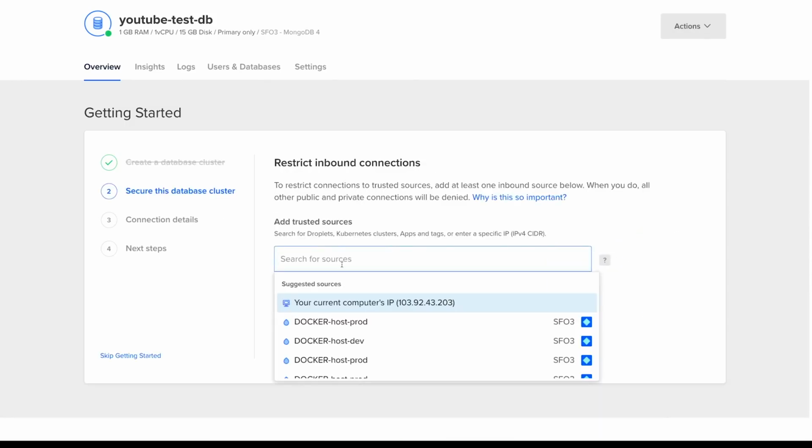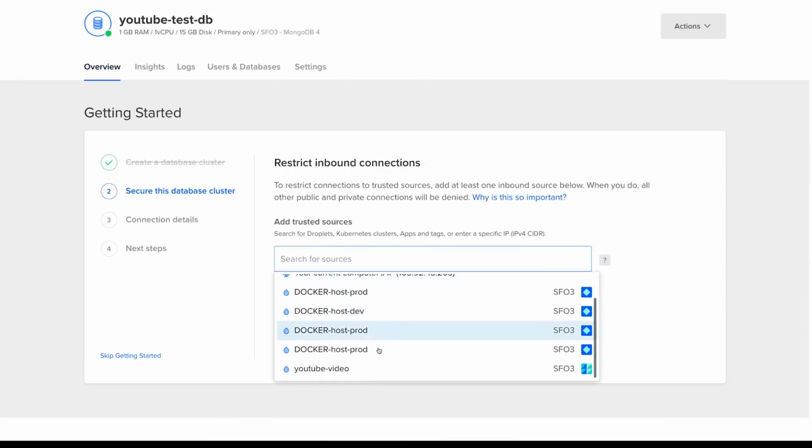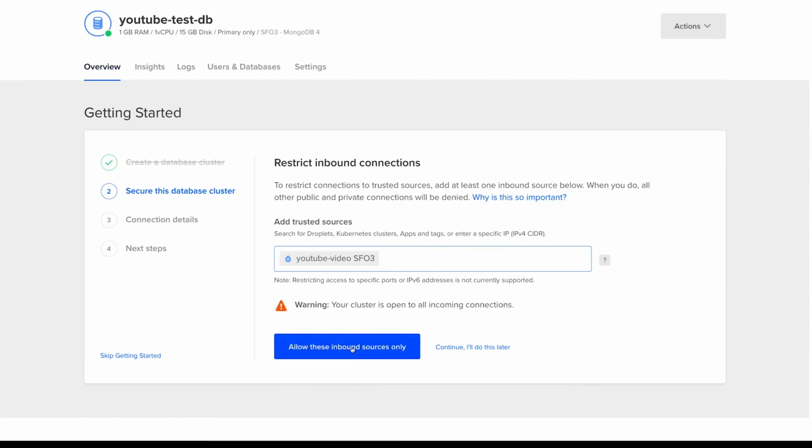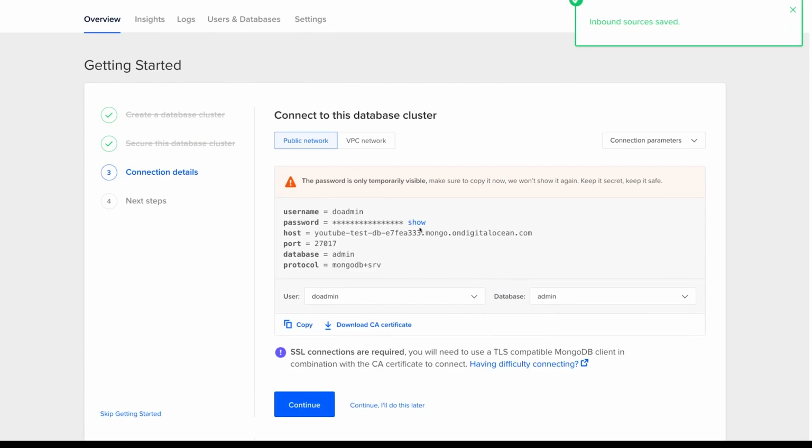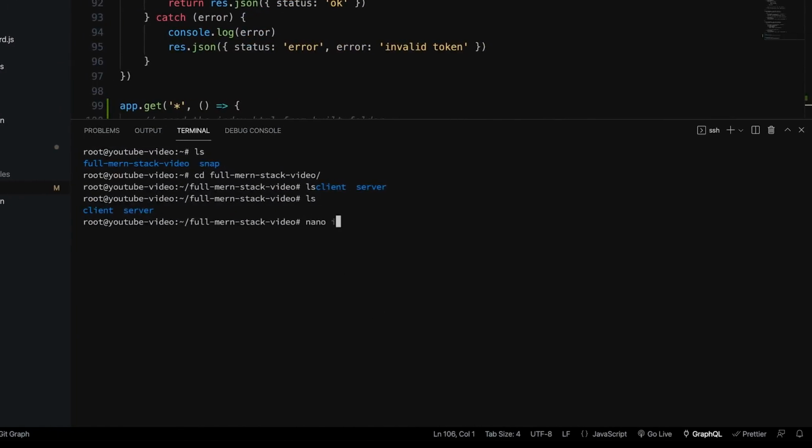So let's get started. Let's add a trusted resource for this YouTube video, and because we are in a VPC, that will work just fine. We have the username, we have the password, we have the host name, and so on. So let's show the password. Let's make these changes right away.